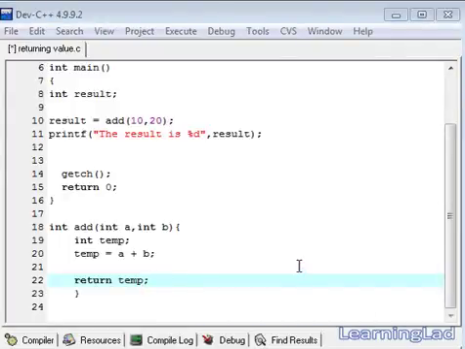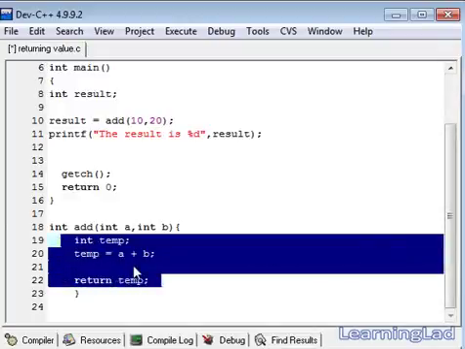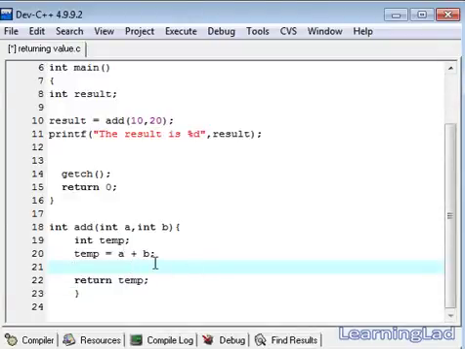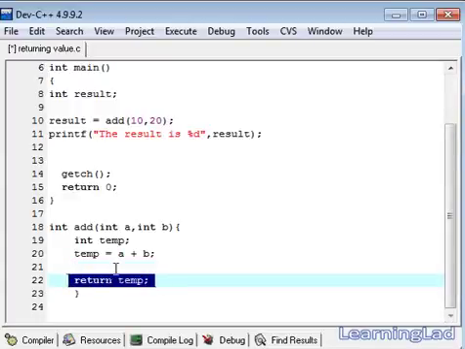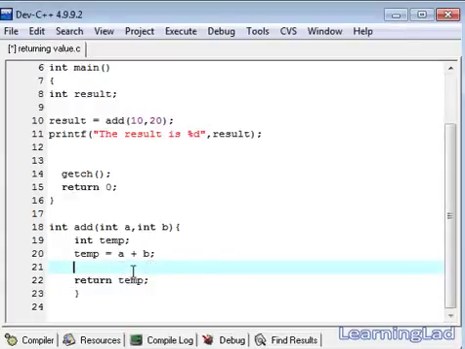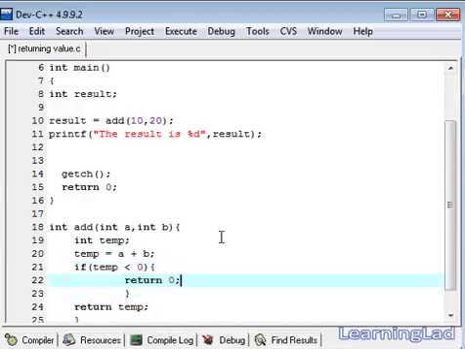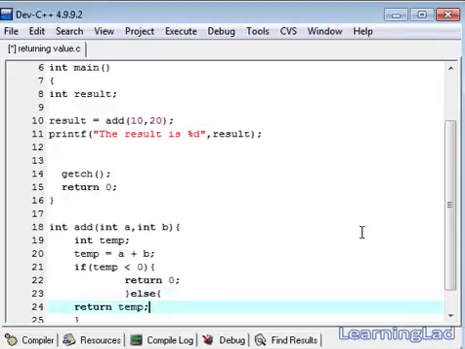Another thing I want to tell you is you can use as many return statements as you like in this function, but make sure that only one return will be executed depending on your logic. For example, here if this temp value becomes less than 0, or it becomes a minus value, then I want to return a 0. For that we're going to use an if condition. We check whether this temp is less than 0. If it is so, then we return 0, else we return this temp value.